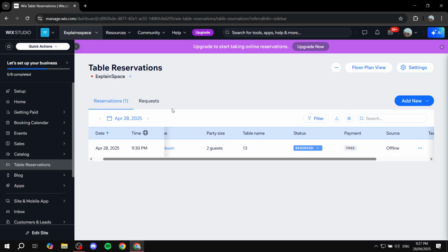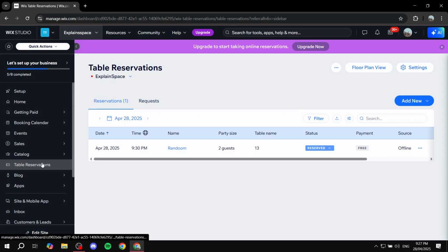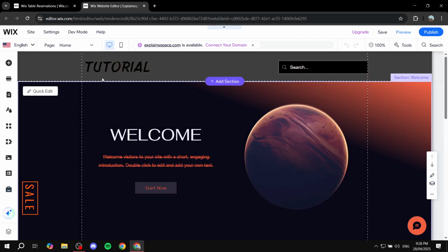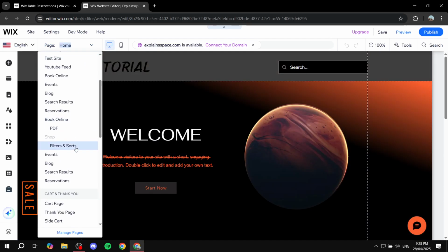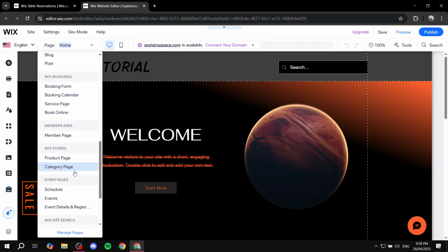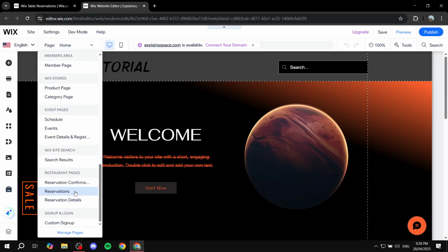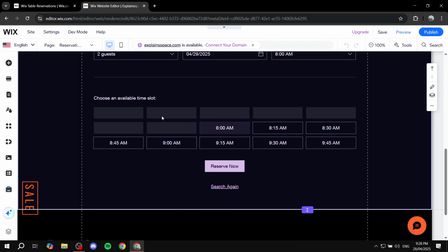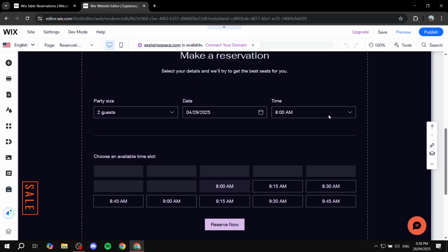There you go. And obviously, the other way that people can do it, if you don't want to do it manually yourself, or people are just going to do it themselves, they can just go to your site, which let's just open up real quick. And then from the actual site, they should be able to locate the reservation page, which we saw earlier, which is going to be right over here. And they select a date, the party size, and the time, and they just click on reserve now.